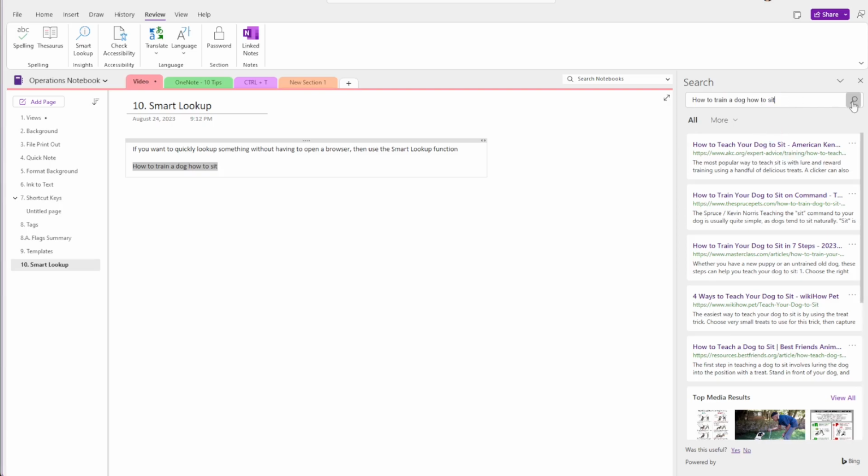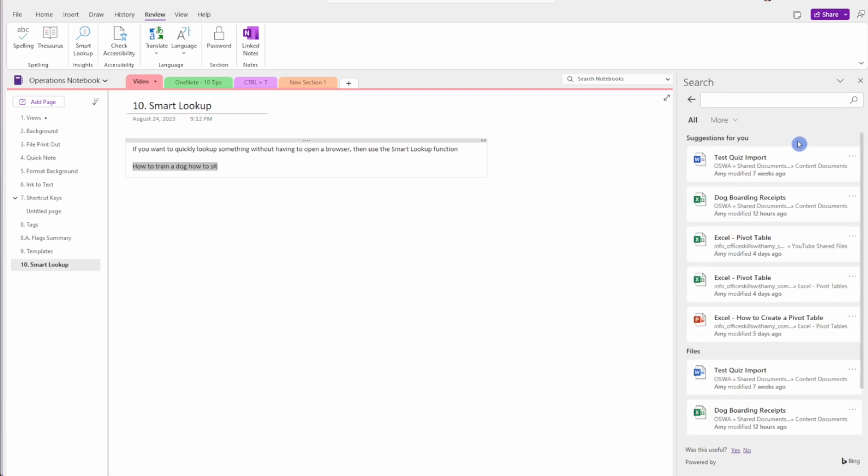Now, you don't need to highlight text. You can simply select Smart Lookup and do a generic search. This will also even pull up some documents that are within your organization so that you can easily reference those. So that's a pretty cool tip into working faster within OneNote.